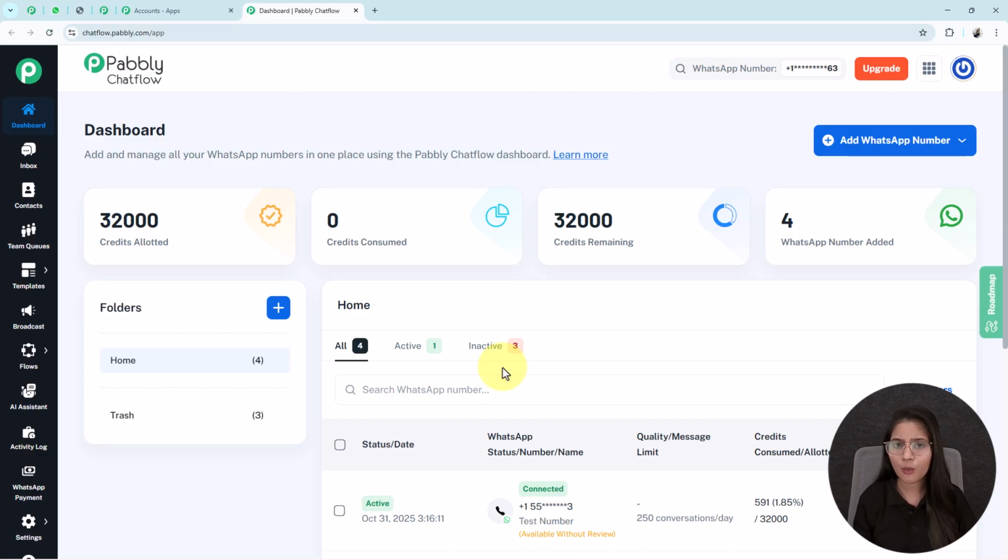You can also add your WhatsApp number in your Pabbly Chatflow account by simply clicking on this plus add WhatsApp number button. If you want a detailed video of how you can connect your WhatsApp number in your Pabbly Chatflow account, then we have already created a separate video for it. Check the description below for the video link. And on the left hand side, you will see the multiple features of Pabbly Chatflow. If you want to learn about all of these features, then we have already created a separate video for it. I'll provide the link of the video in the description below.